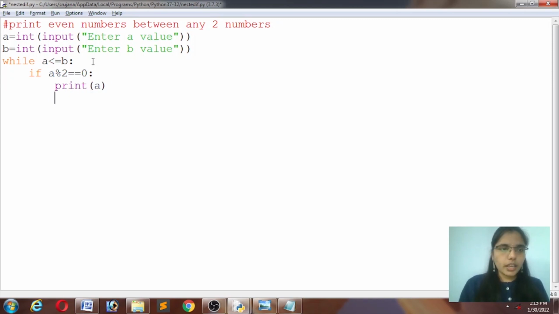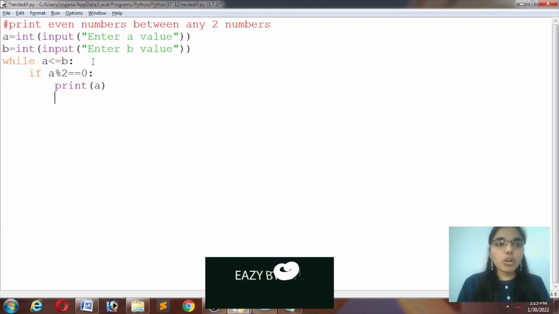You have to write the updation in the while loop, not in the if condition. So just give backspace to clear the indentation block of the if condition, then a is equal to a plus 1.